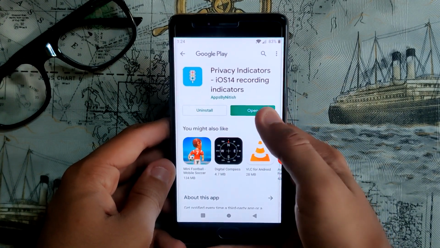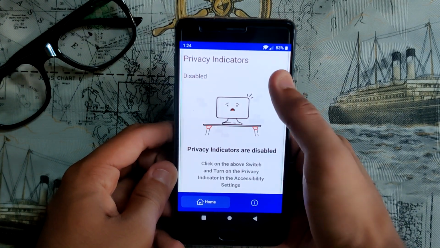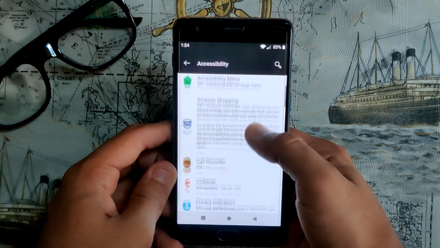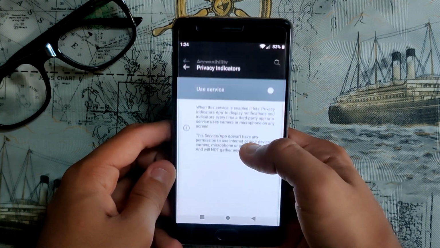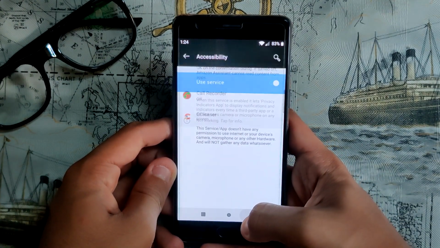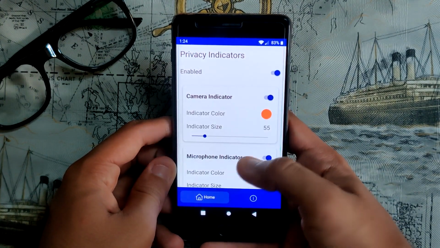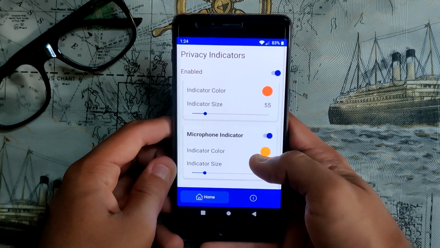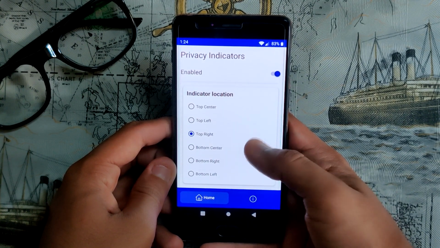Once the app is downloaded, open it and click on the toggle button and give it accessibility permissions to set the app. Click on Allow Service and click on OK. Now the app is ready to be used and you can change the settings as you want.